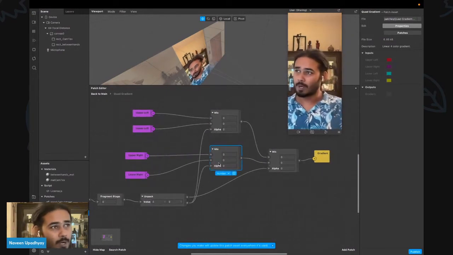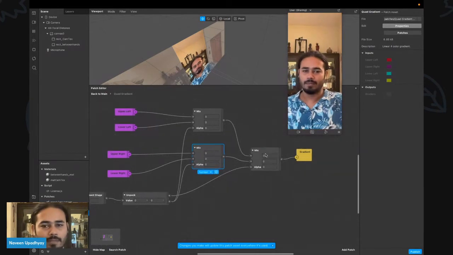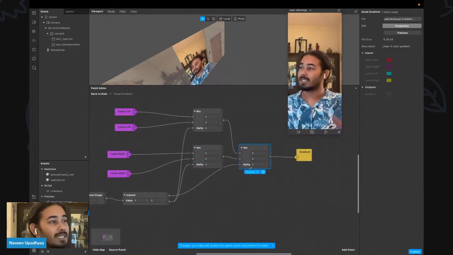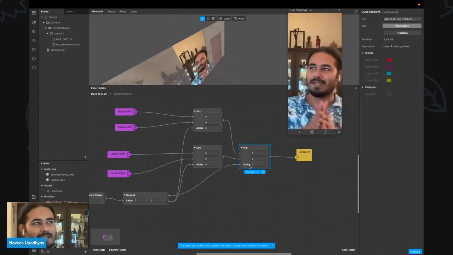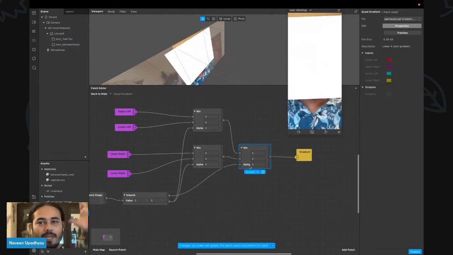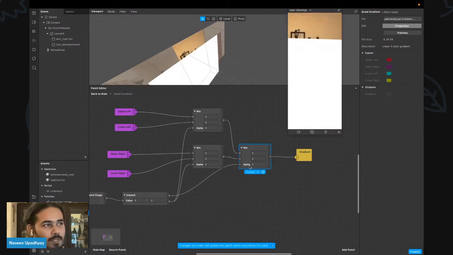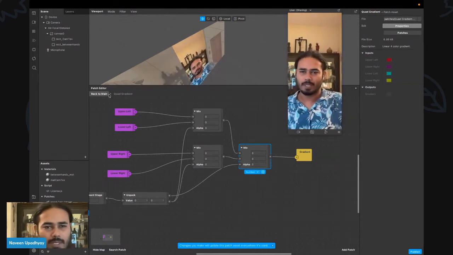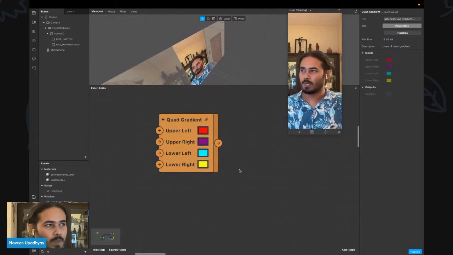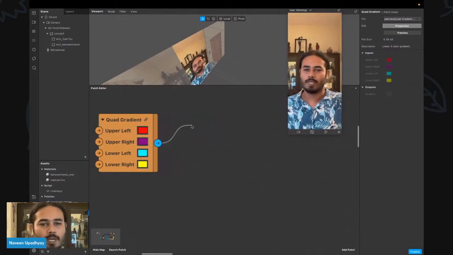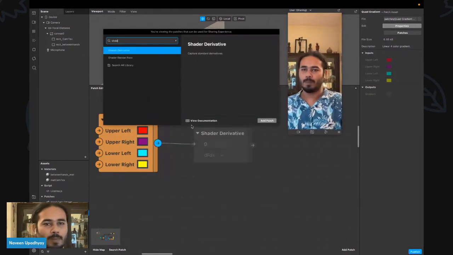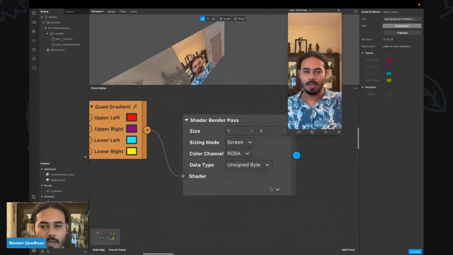Similarly, it does the same for the upper right and the bottom right. And then the outputs we mix in the x direction. So we distribute those colors, okay, vertically you have already aligned them, and then from 0 to 1 we mix them. So maybe it doesn't make sense with words, but let's see what it gives us. So we use a shader render pass and just look at the output of this.